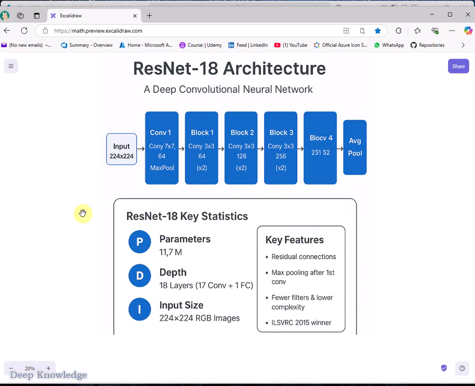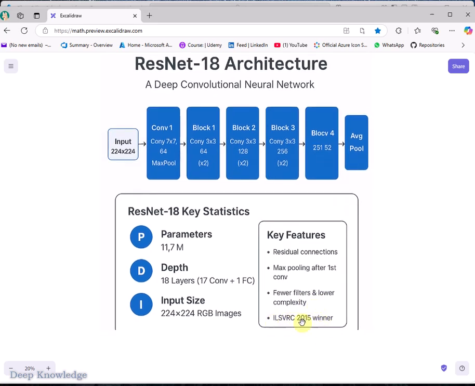As you can see here, this ResNet was trained on ImageNet, and it has almost 12 million parameters. It has 18 layers: 17 convolutional and one fully connected layer. The input size is 224 by 224. The main features of ResNet are the residual connection and max pooling. Residual connection, I will try to make a video on this because I haven't done it before. And it was the winner in 2015.